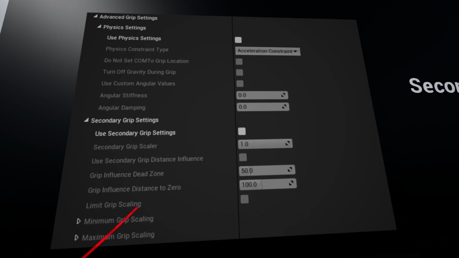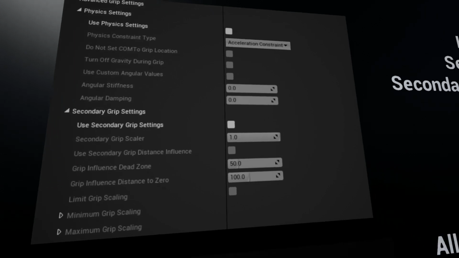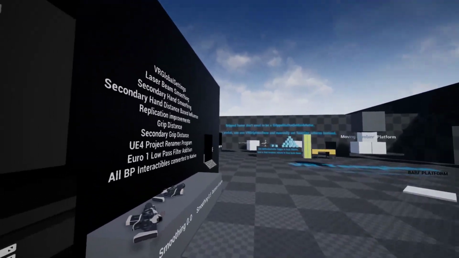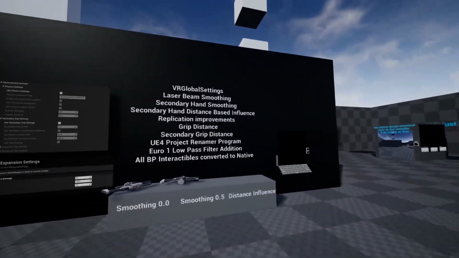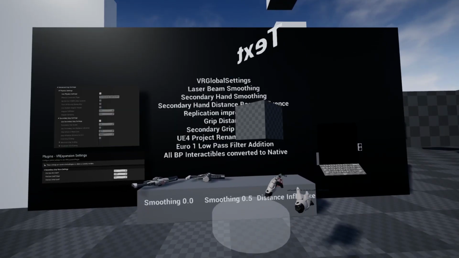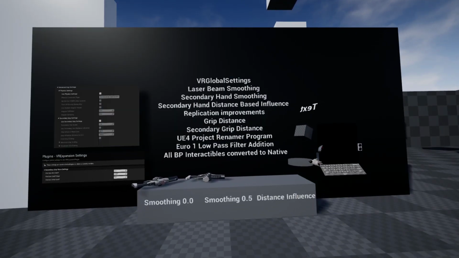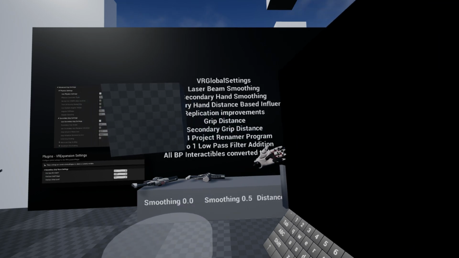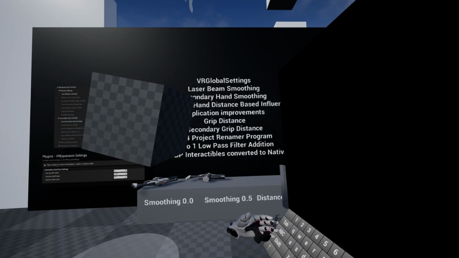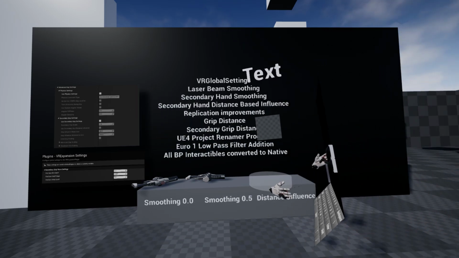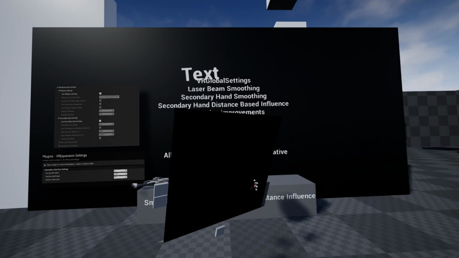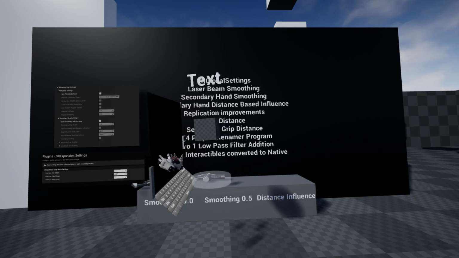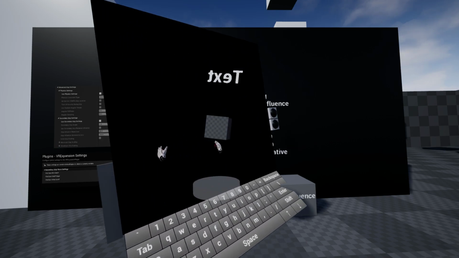I also added limit grip scaling, which if you check it, you can set minimum and maximum grip scaling for when you're scaling objects. Let me move this back over here. So let's say I was to take... I can't see the console against that black. Let's say I was to take the console object and start scaling it.